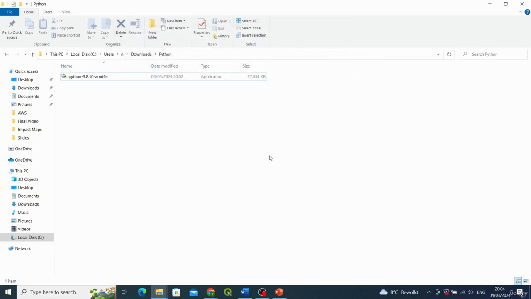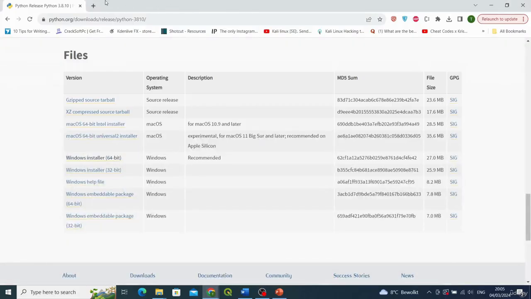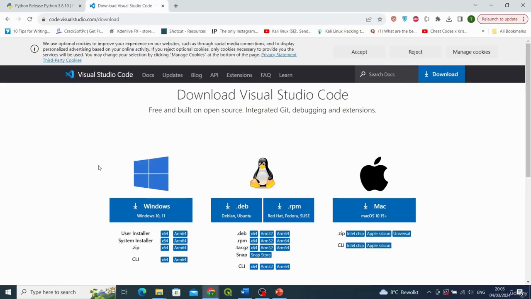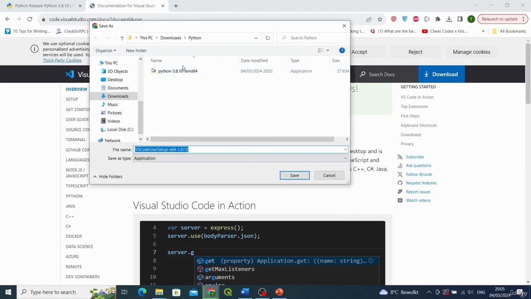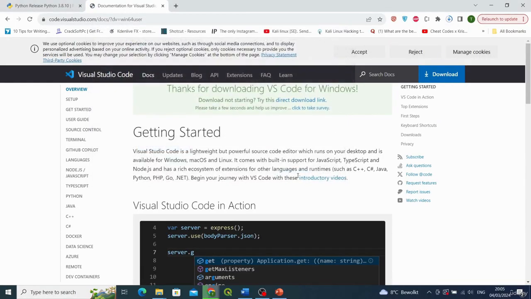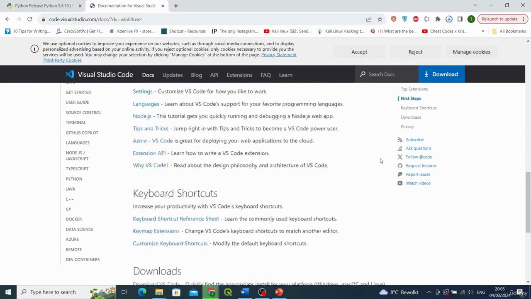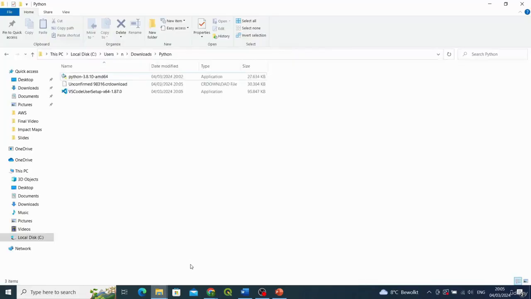But let's just close this for now, go back and go ahead and install Visual Studio Code. I will copy this here, go back, and paste it here. So here you will see the download options. I will choose the one for Windows. I will say okay, I need to download this. Let's download it in the same directory. Okay, it's downloaded. You can go back.